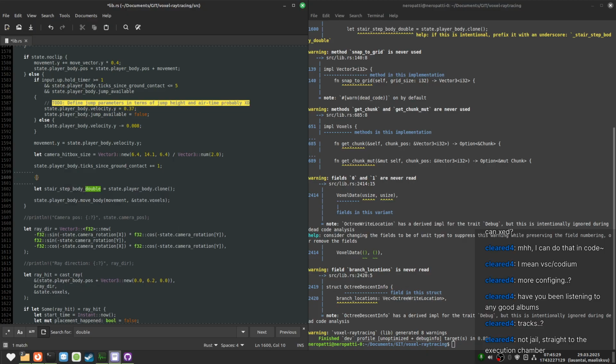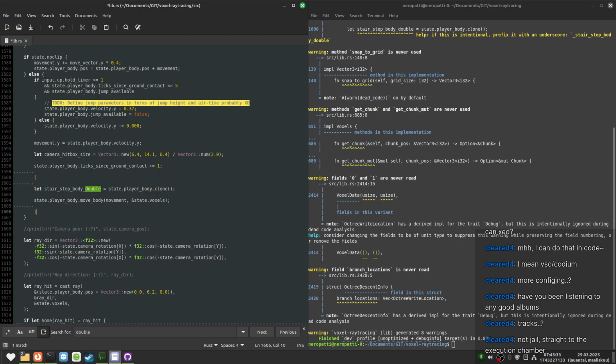All right. I'm going to make this an inner scope, just for mental reasons. So we make the double, and at the end we're going to drop it, and we're going to have to decide which one to use in here, right?